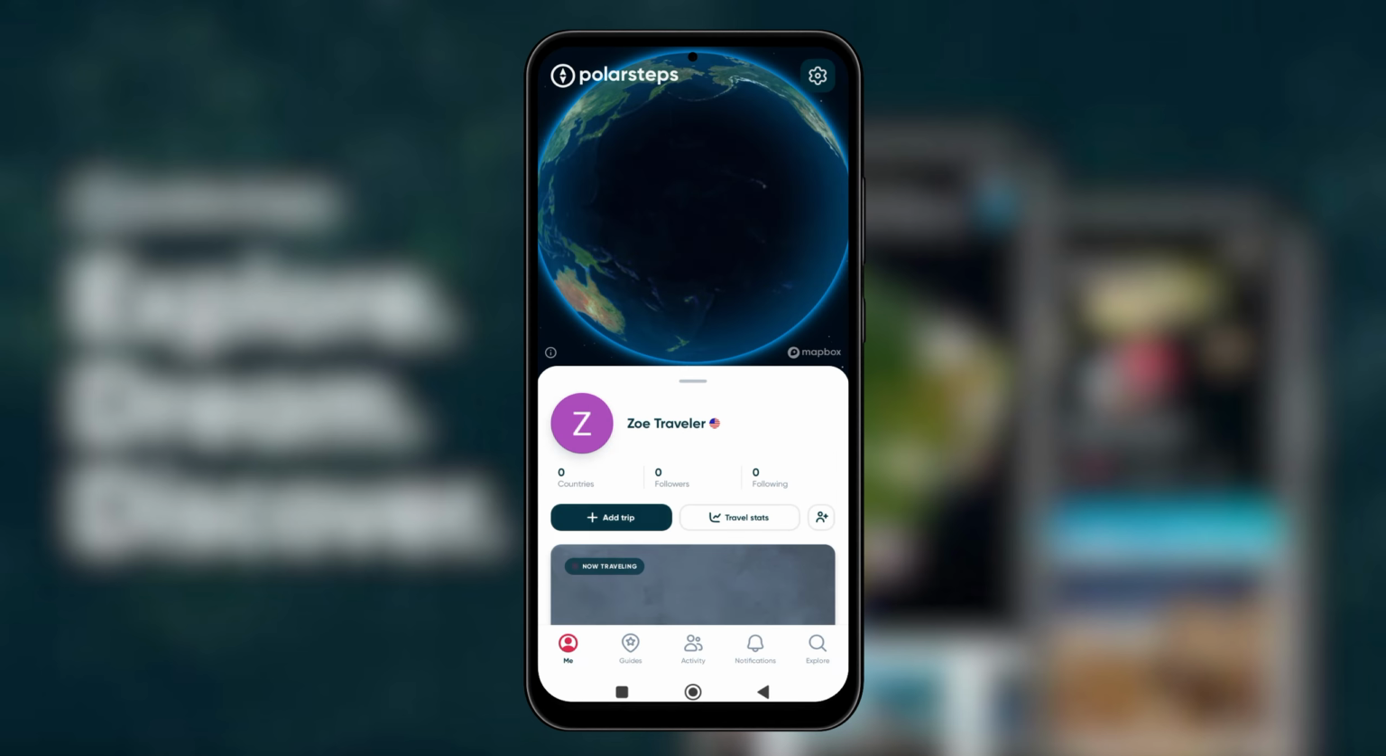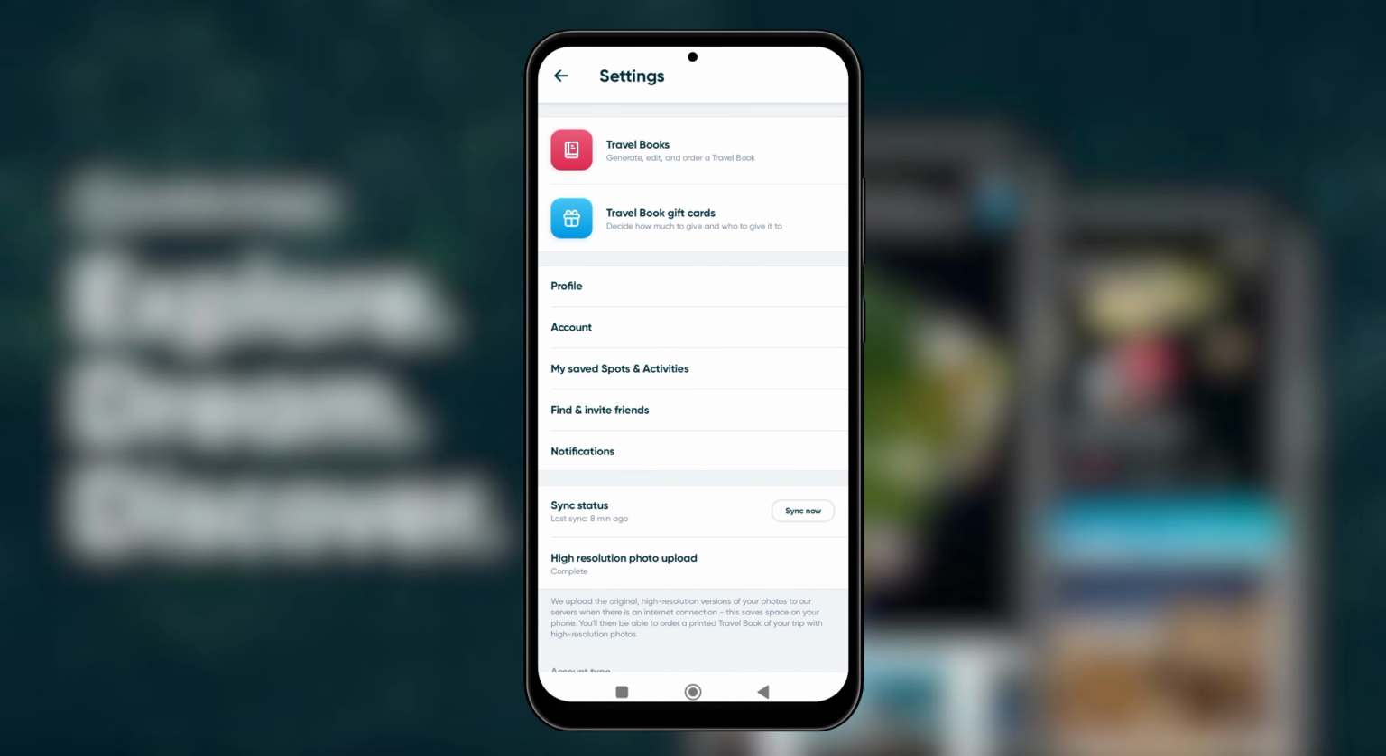Now, before we wrap up, don't forget the settings icon at the top of your homepage. This is where you handle privacy, like who can follow you, change units from miles to kilometers, switch your map style, and even connect with support if needed.